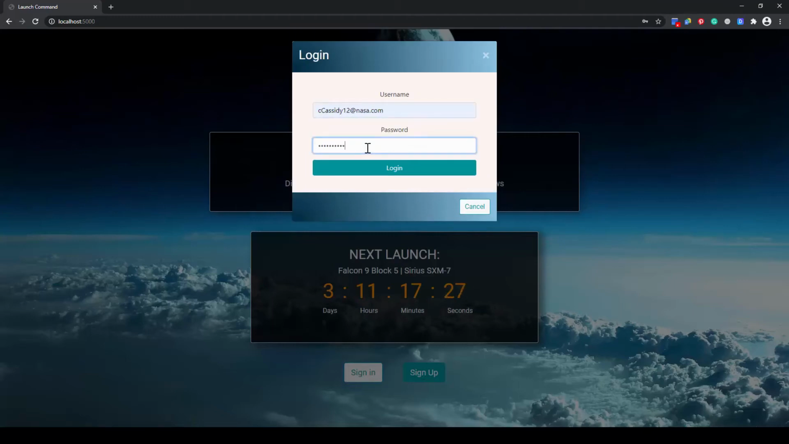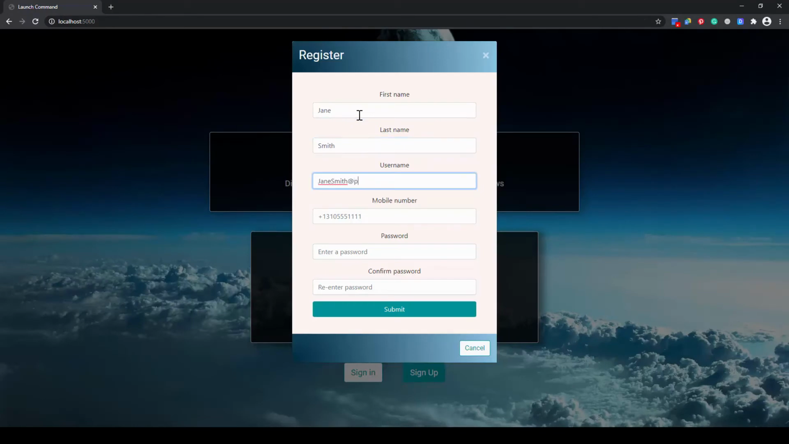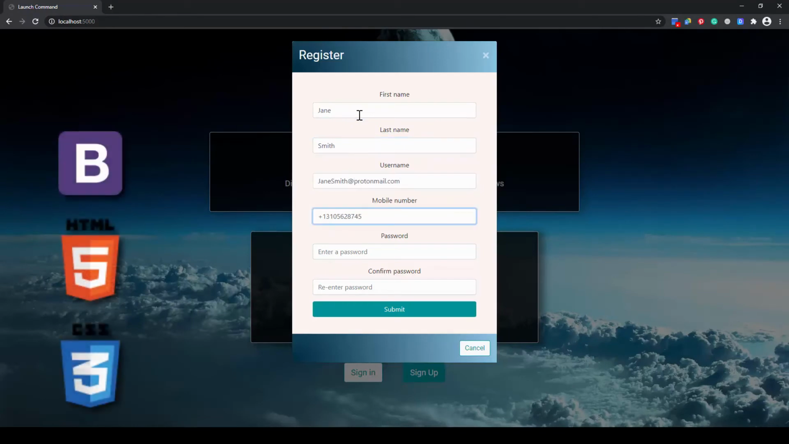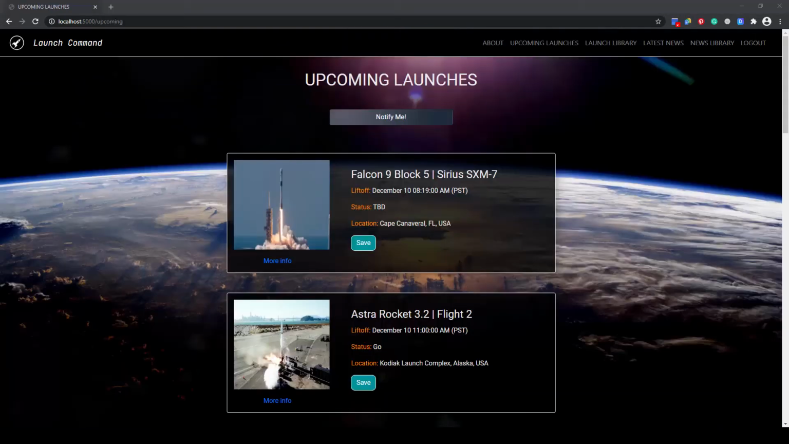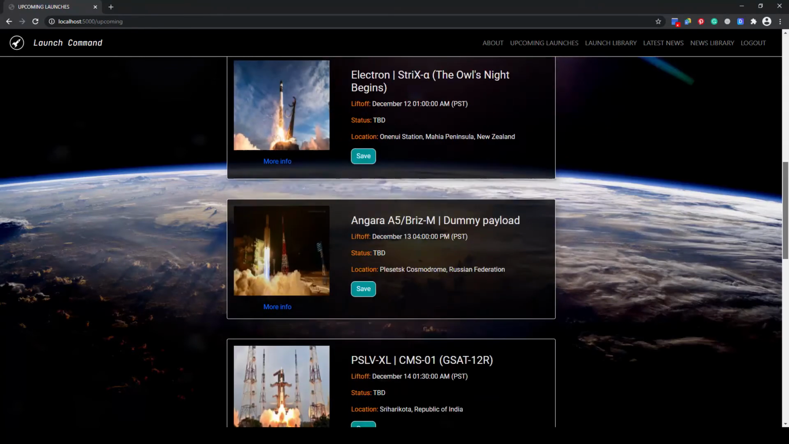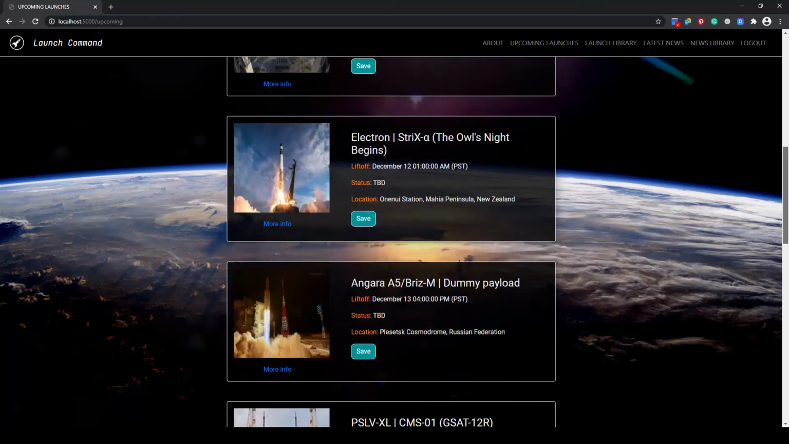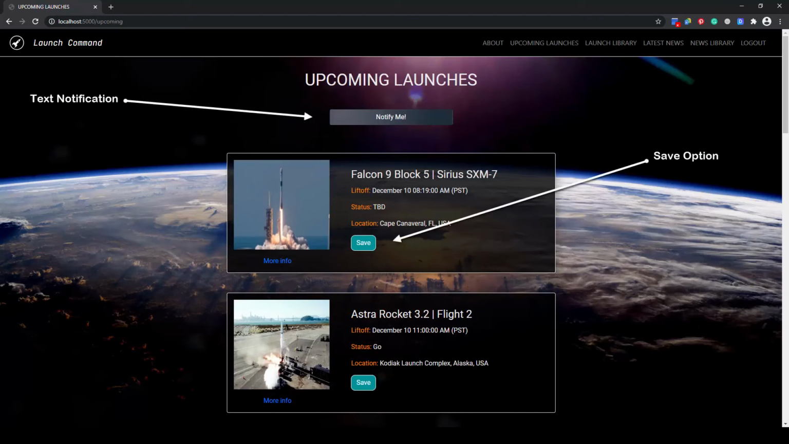Returning users may log in directly with their email and password, while new users are asked to register a new account. I used HTML, CSS, and some Bootstrap elements to create the layout and style of the site. Once logged in, users will find navigational information at the top and below neatly organized informational cards regarding the next 10 missions, including liftoff time, launch status, and more. On this page, I've provided two options for keeping track of launches via text notification and a save option.